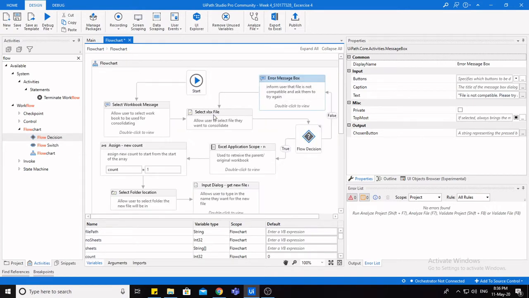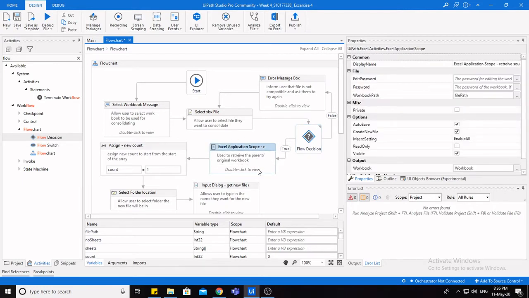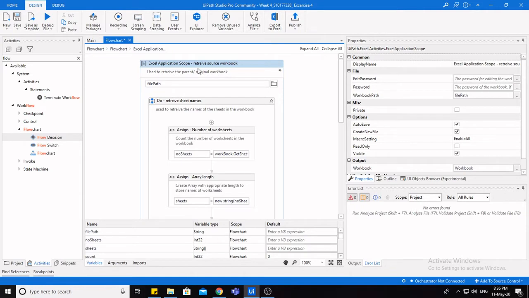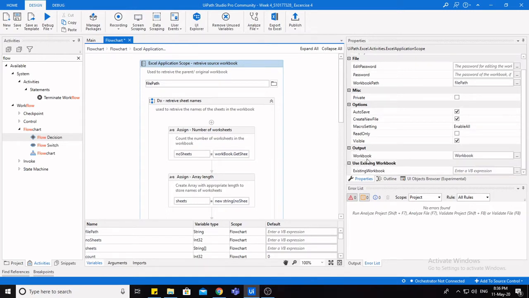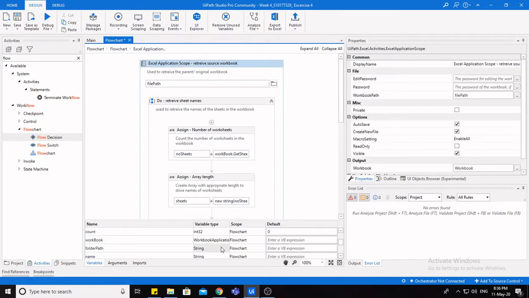And this will create a loop by returning to the select file activity previously, allowing the user to select a new file. The new selected file will then go through the flow decision again, and if it's an XLSX file, it will go into true and go into the Excel application scope. This Excel application scope activity allows the retrieval of the workbook that is selected here, and you will put the output into this variable called workbook. This workbook is of variable type workbook application, and this workbook is gotten from the file path that was selected just now.